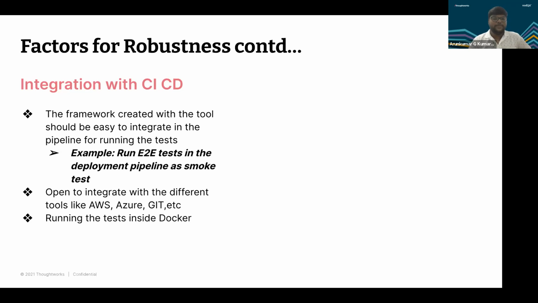Let's say you are going to deploy some changes from the dev environment to the test environment. How are you going to integrate your E2E tests in your pipeline, and in which stage are you going to do it? How does Playwright give you the provision to access your pipelines and make it run during the deployments?